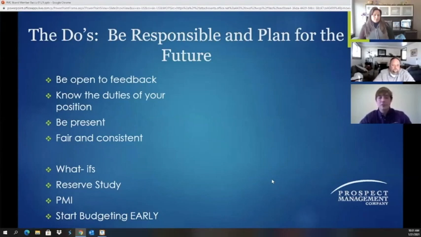If there's a major change to your association, or if it's been a while since you had a reserve study done, it's important to get it updated to make sure that it accurately reflects what you're expecting to happen in the future. PMI is extremely great. That's a preventative maintenance inspection. Those are really helpful for associations to make sure that any small maintenance items or regular maintenance items are taken care of timely and efficiently.